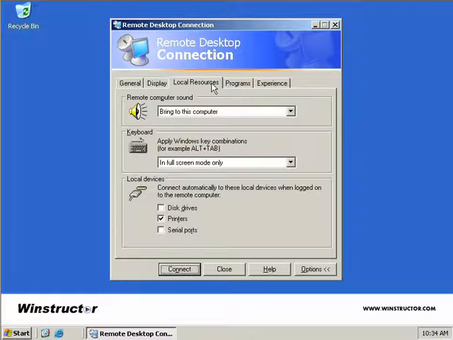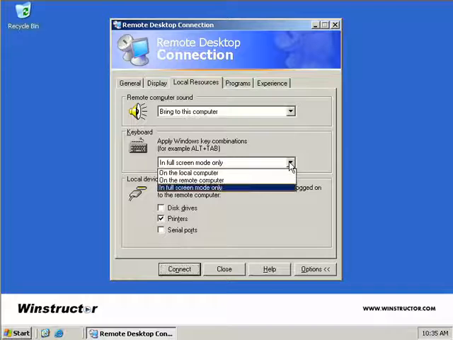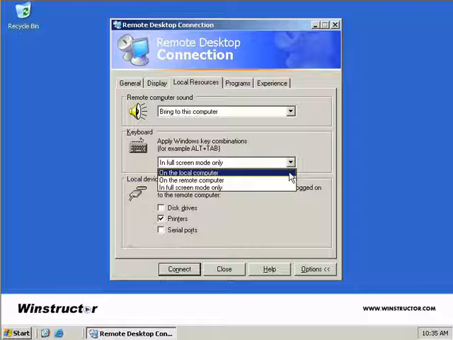Now, on the local resources tab, we have the option of playing any sounds that you'd normally hear on the remote server on our local computer, and this is useful if your application does give you audio feedback. Now, we can also opt to use Alt-Tab in full screen mode or to restrict Alt-Tab key presses to the remote or local computer only. Now, Alt-Tab is used to switch between applications which are currently running on your computer. Now, by default, this only works in full screen mode, but of course, we can change it to local computer or remote computer if we like.